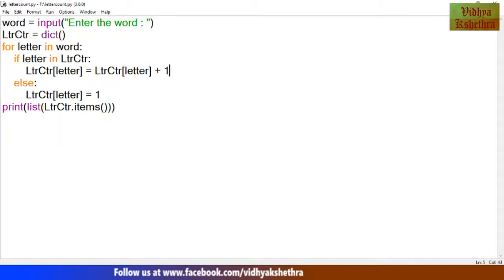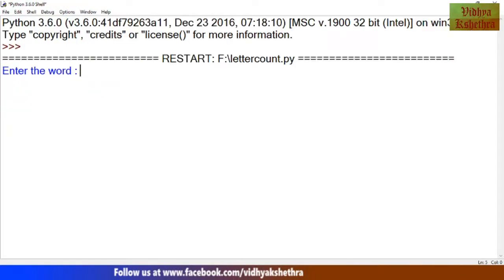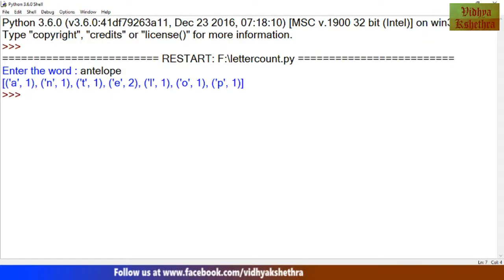So we can see the program in action. Now we can enter a word, envelope, and we get the output as the occurrences of each character in the word. That is, A occurs one time, N occurs one time, T occurs one time, E occurs two times, L occurs one time, O occurs one time, and P occurs one time.